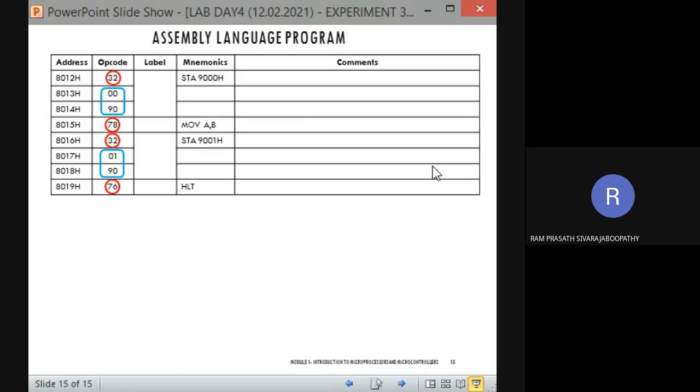That's all about the program. Shall we work in the trainer kit? Yes, fine. Okay. So now I am going to stop the presentation and present from the camera view. Wait a minute.